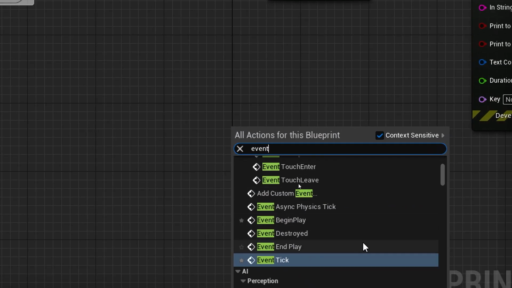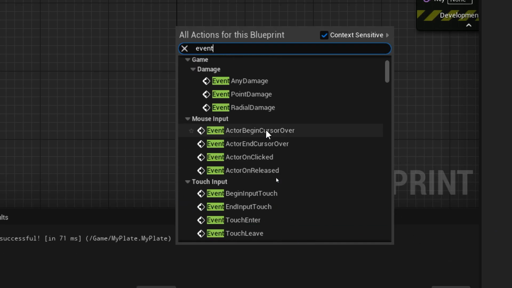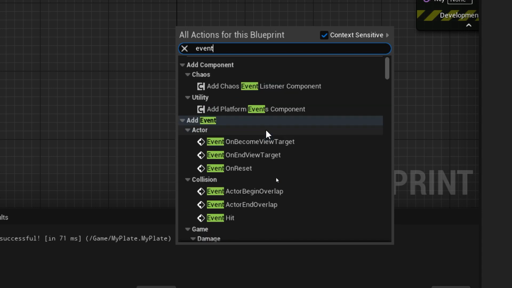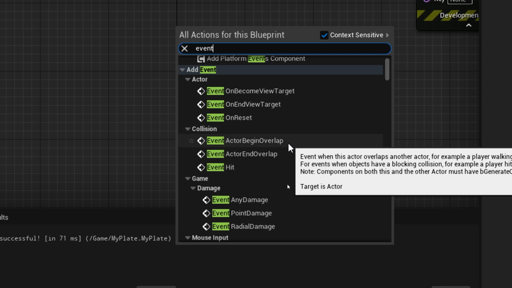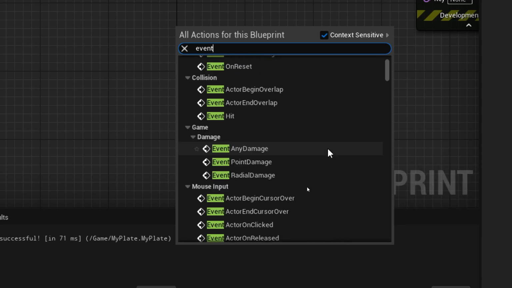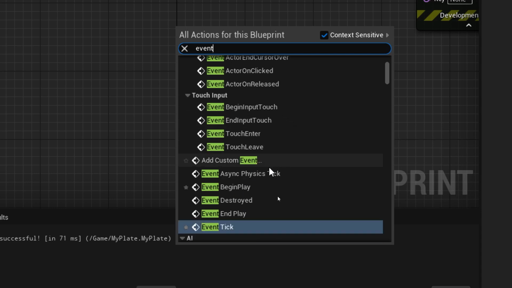And you'll see in this context-sensitive box, it shows us a load of stuff. But having typed in event, I can see all the events that are available. And there's become target, on reset. So I'm not going to explain those. Here's our begin overlap and end overlap. Here's hit. There's something to do with damage. And there's some here to do with input. So mouse input, touch input.